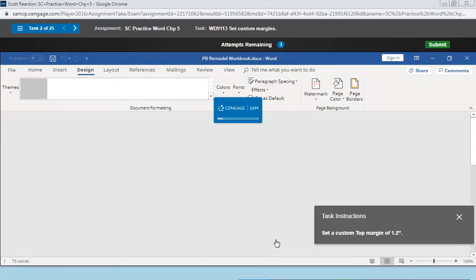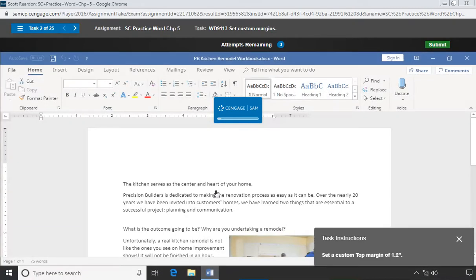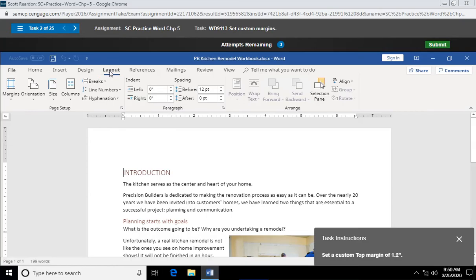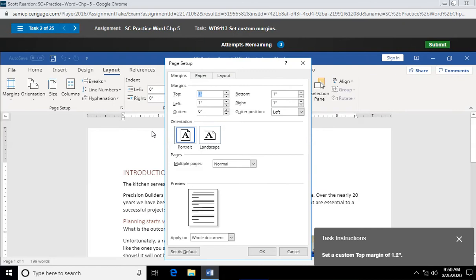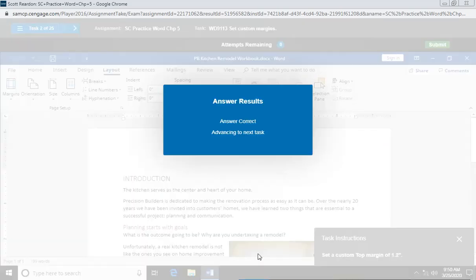All right, question 2 out of 25, set a custom top margin of 1.2. All right, this is going to be up on our Layout tab under Margins and Custom. And my mouse pointer is already selected on 1 inch. I'm just going to type right over the top of that 1.2 for a custom top margin. Okay.